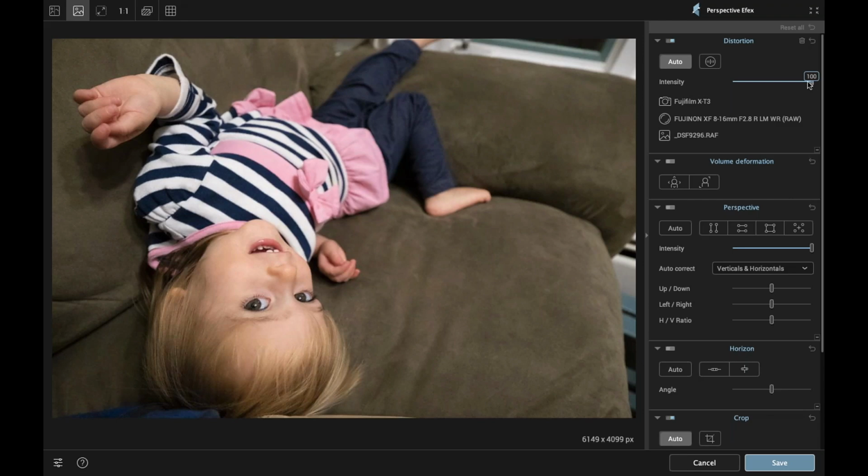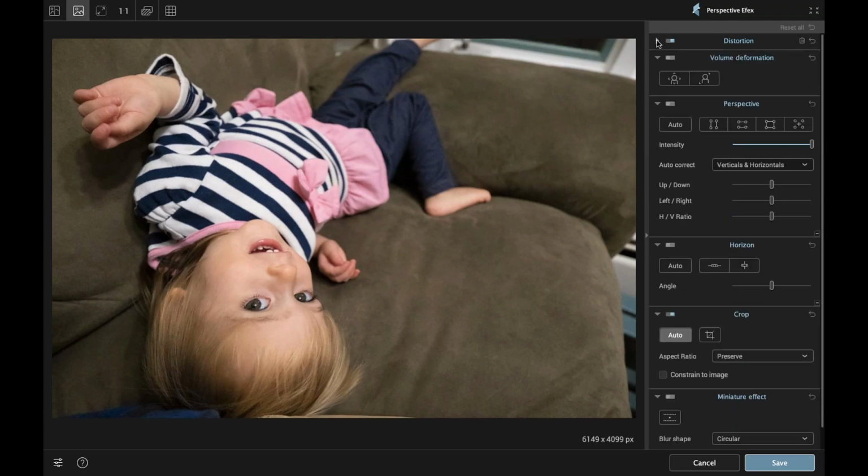Now, I'm going to go ahead and just close the distortion section here by clicking on the little triangle that's to the left of the distortion label. And we're going to move into the volume deformation area here. Now, with this feature we've got two options. So first of all, there's two buttons: horizontal, vertical, and slash, or diagonal.